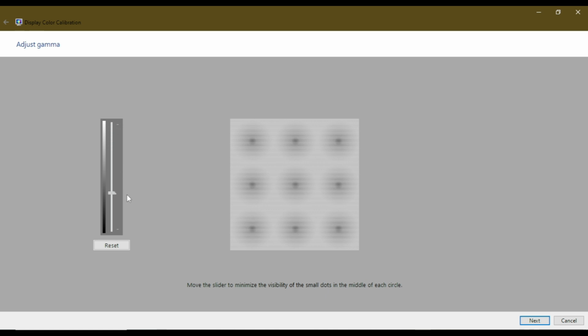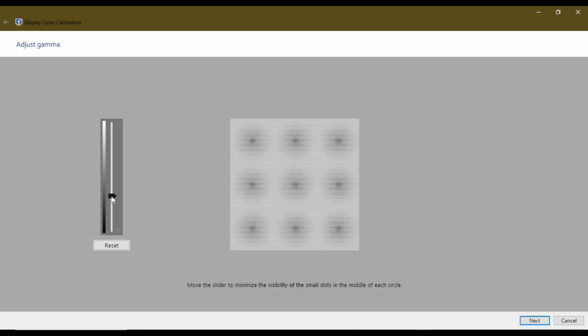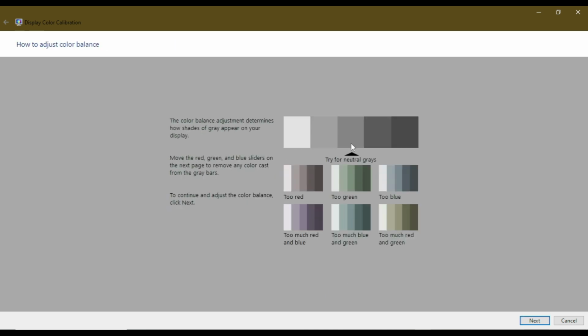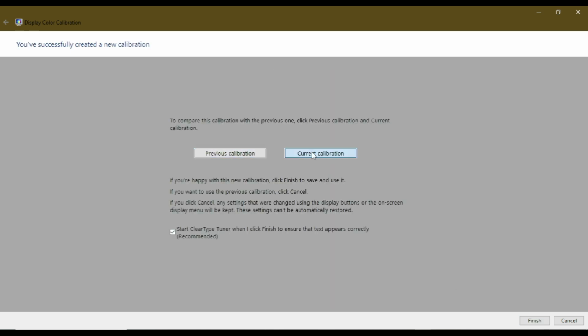So actually this one will show you how your display is supposed to look and how your monitor should look before adjusting your settings. So here you play with the color, just make sure that it looks exactly the way it is shown here. And then after doing so, you just click next and then you can see the previous and the current calibration.